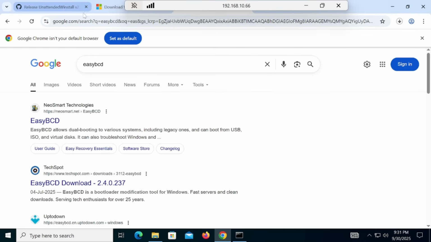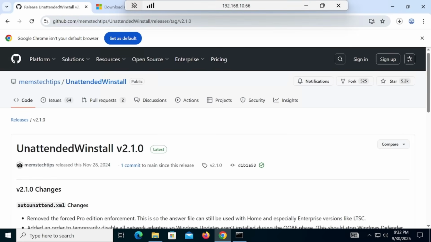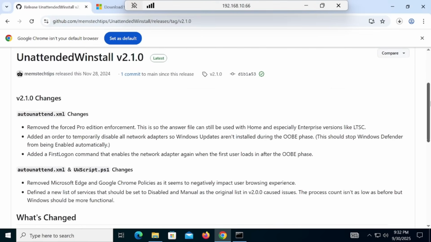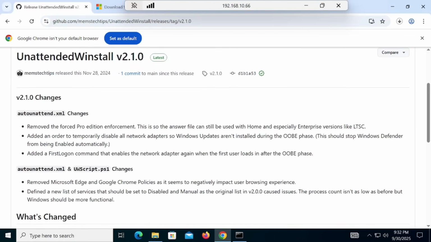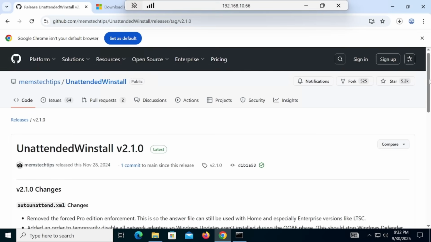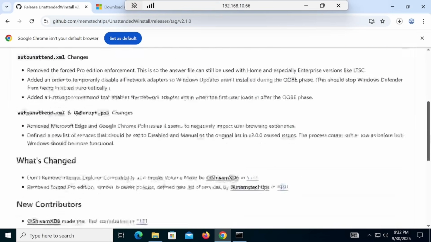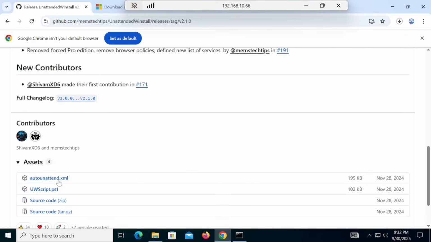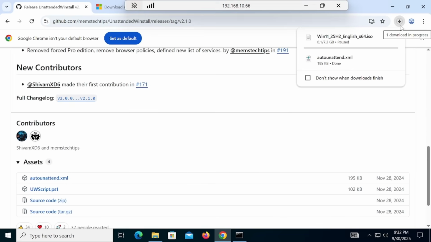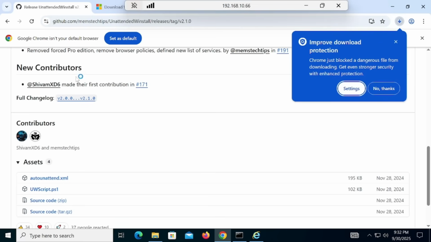So we have to click onto the GitHub. No need to worry about that. I will put this link into the description, so you can copy and paste it into the browser and you will get the file. Once you have this page, you have to open unattended win install, then scroll down, you will have an XML file, this one, you have to download that. So you can see that the file has been downloaded. Now we have to browse it.